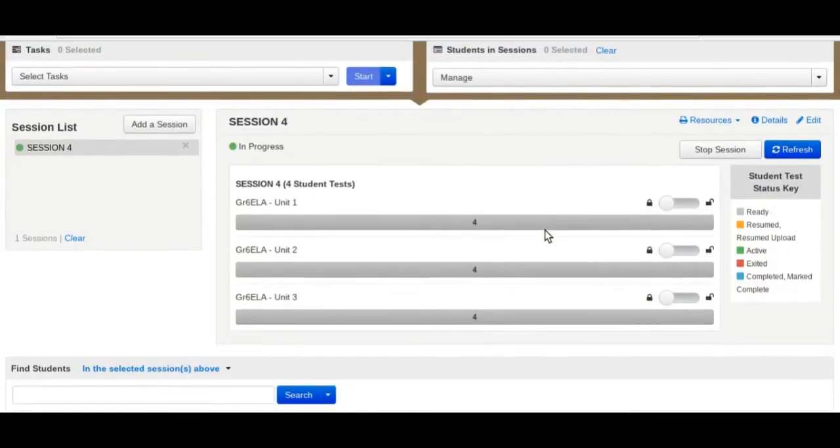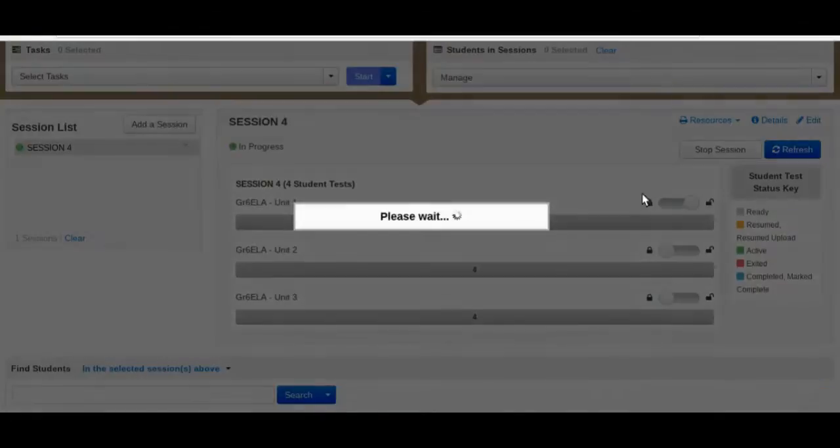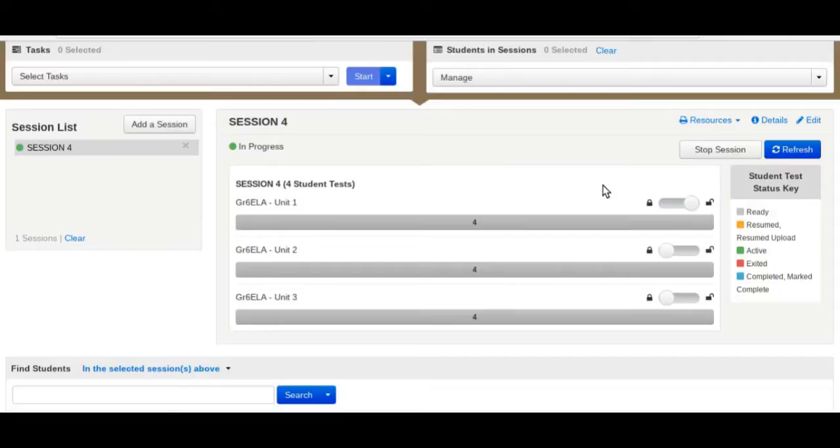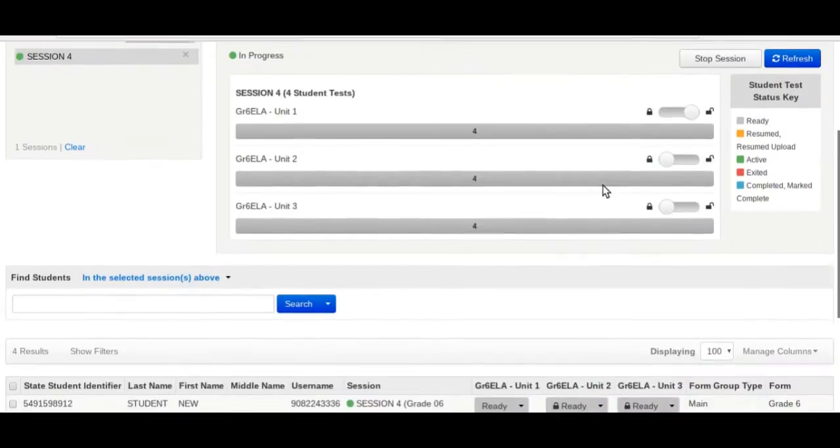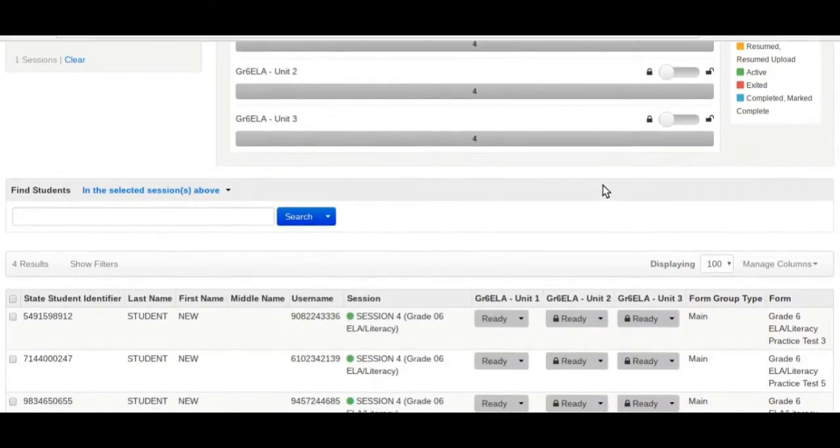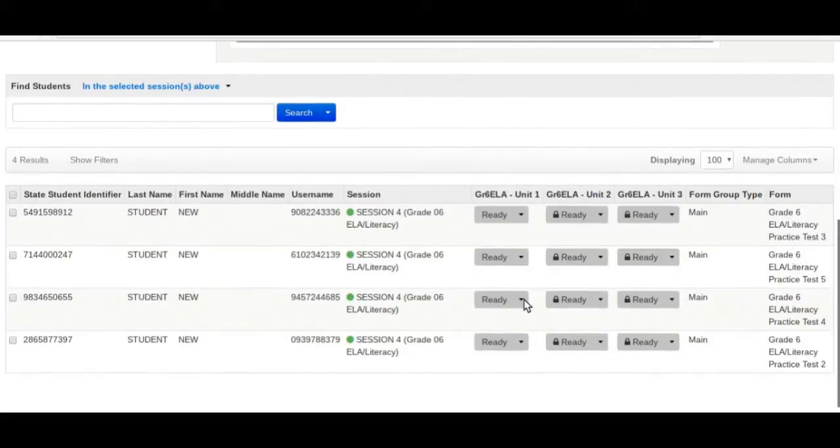To unlock a unit for the entire class, you can use this top menu bar and slide the icon over for that unit. Remember to lock the unit individually for any absent students by clicking on the drop-down menu by their name.